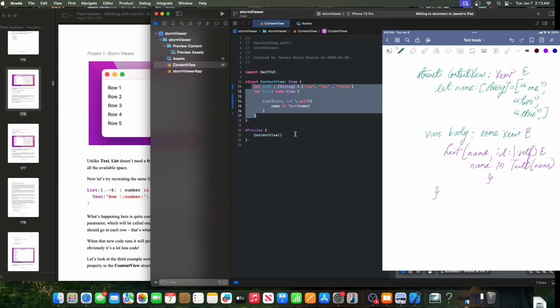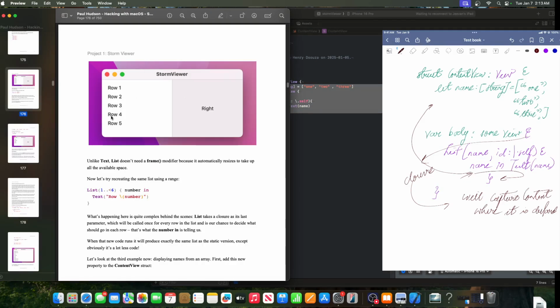Okay, so now remember, this is a closure. A closure will capture context where it is declared. So initially it checks in here. Do we have anything mentioned like name here? No, and then it goes to the outer scope. Okay, perfect.